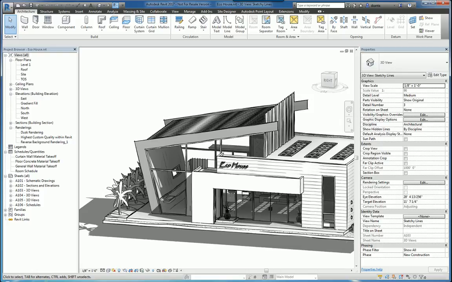This screencast will showcase how to use the suite workflow aspect of the software when you're inside Revit.